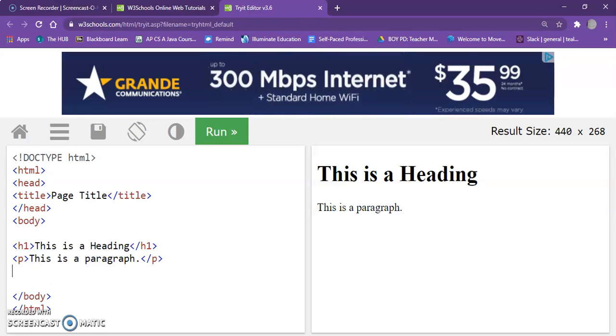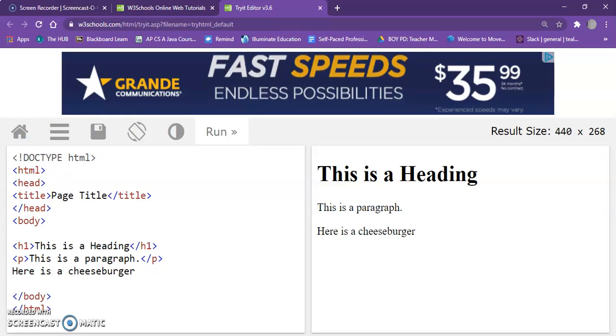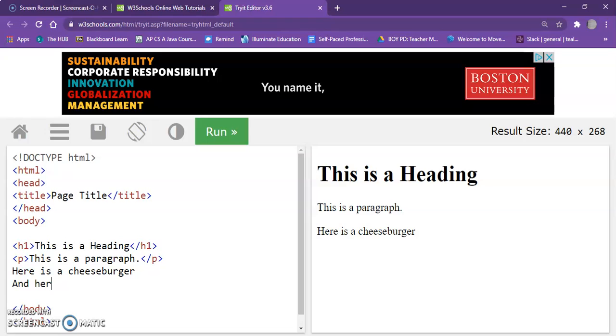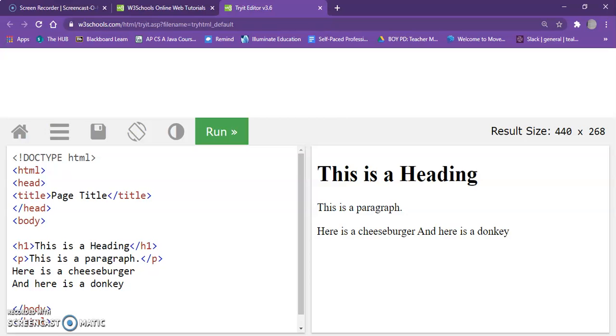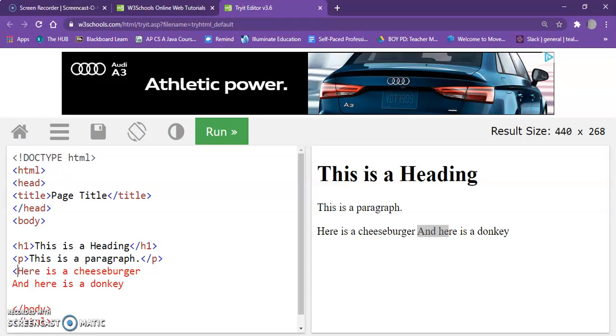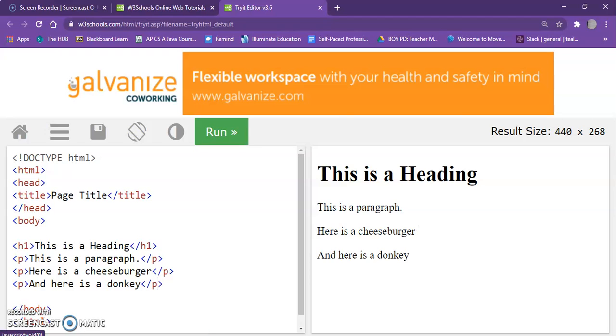So for example, if I just write, here's a cheeseburger, and I hit run, it's going to be on a separate line. But then if I follow up with, and here's a donkey, I don't know, random stuff. Notice it shows up on the same line. Okay, so if I want to make sure that each thing is its own paragraph, I got to make sure I use the paragraph tag. Okay, that's what these are called, by the way, tags, the things inside the little brackets. So now when I do this, ta-da, everything is its own line. Beautiful, wonderful. All right, I'm getting rid of this.